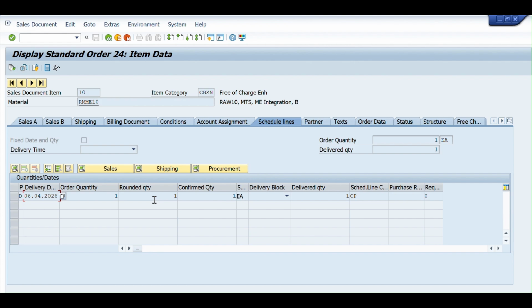Okay. Now conclusion. So that's all about schedule line data in SAP SD. So we have covered schedule line overview, schedule line category, sales tab, shipping tab, procurement tab, delivery scheduling, and some interview questions.